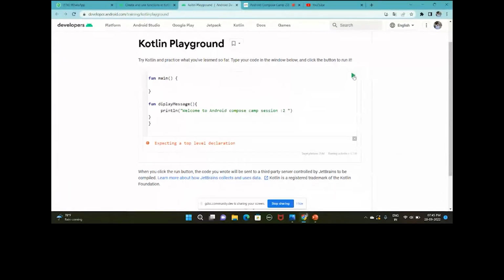We should also call this function to run its statements. We call the function from the main function by using its name. Let me write its name, displayMessage. Can you tell me what will be the output now? Let me run the program again.